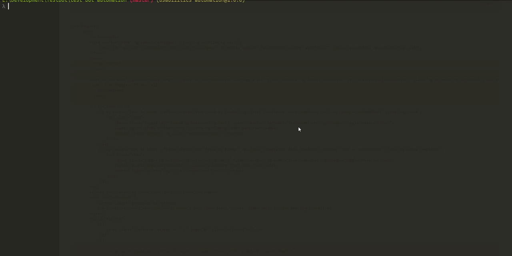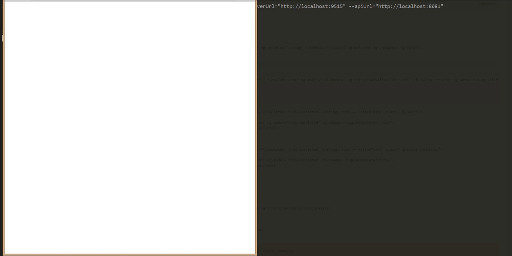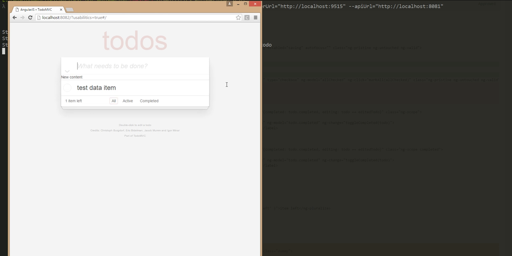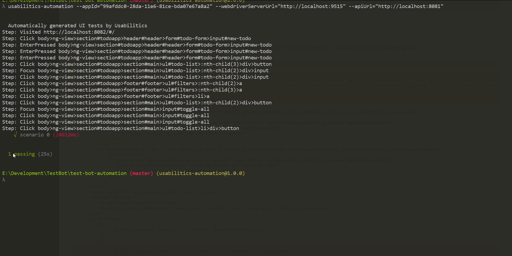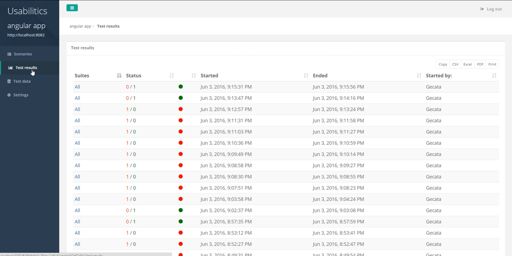We approved our scenario and now we'll execute it again to see if it will pass this time. Our changes are still visible, but the test expects them, so it continues. And success. If we check the Usabilitics dashboard, we see that the test run is green again.